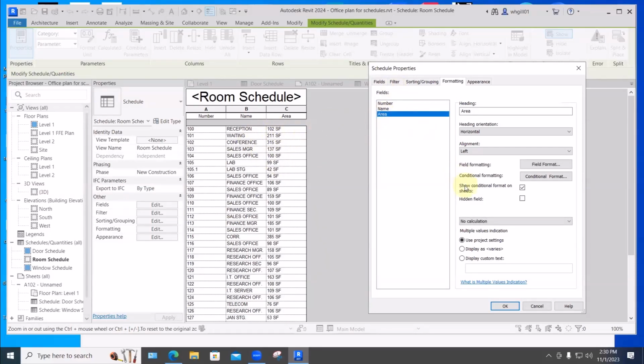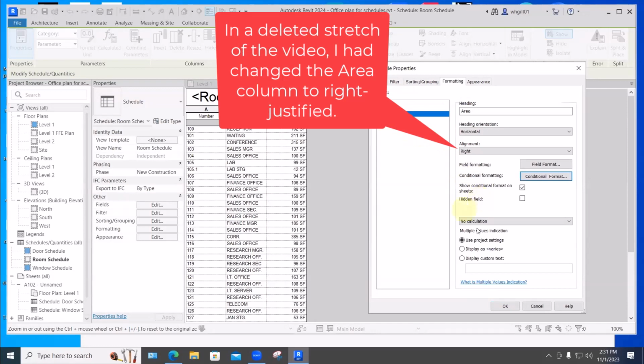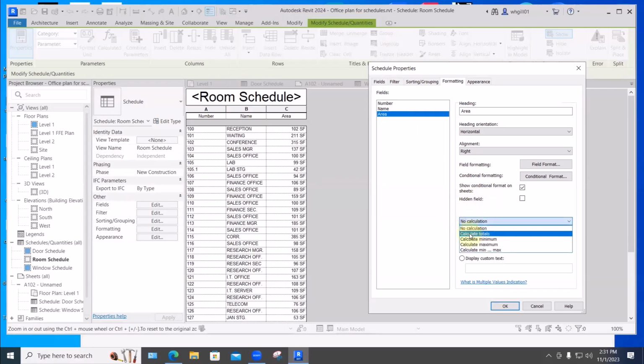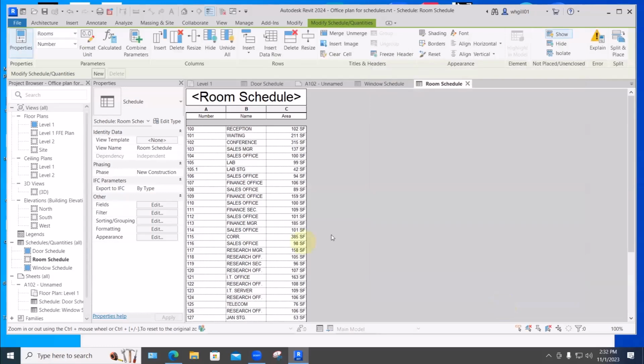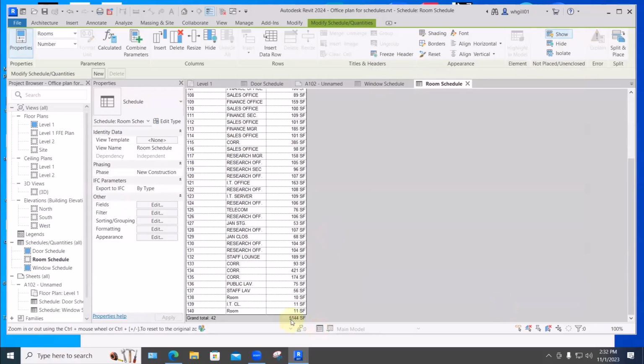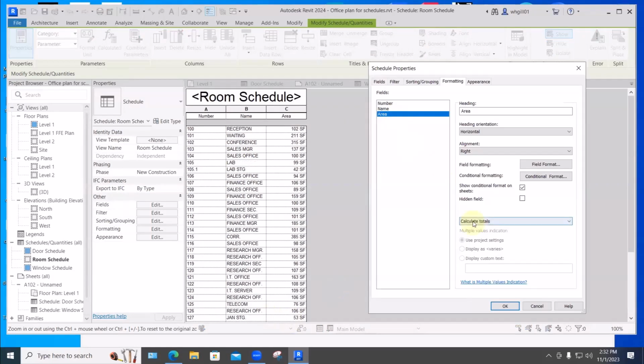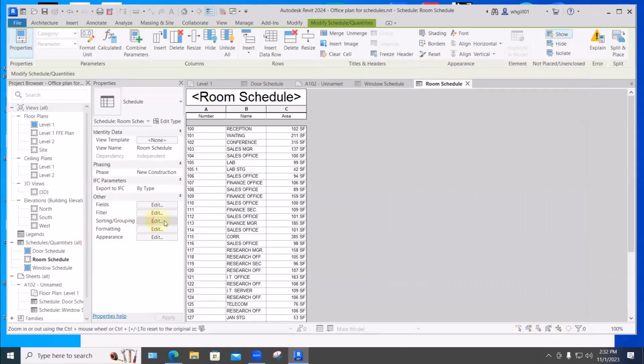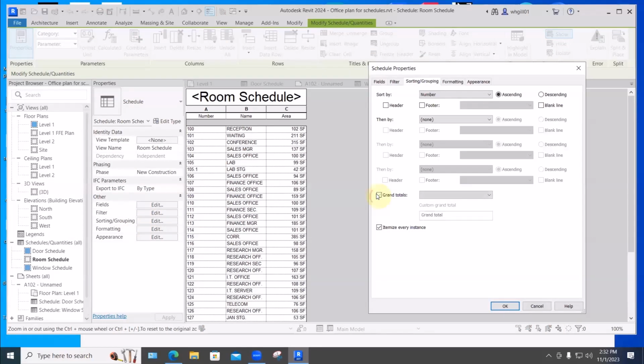Where did calculate totals go? Oh, right here. It's not a heading. Where it says no calculation, we say calculate totals. Sorry, beg your pardon. So we want to calculate totals for area. Come down and we see that we got 5,100 something square feet, 42 rooms. We do this, calculate totals, and then over in sorting and grouping, we say check this, to display the titles.